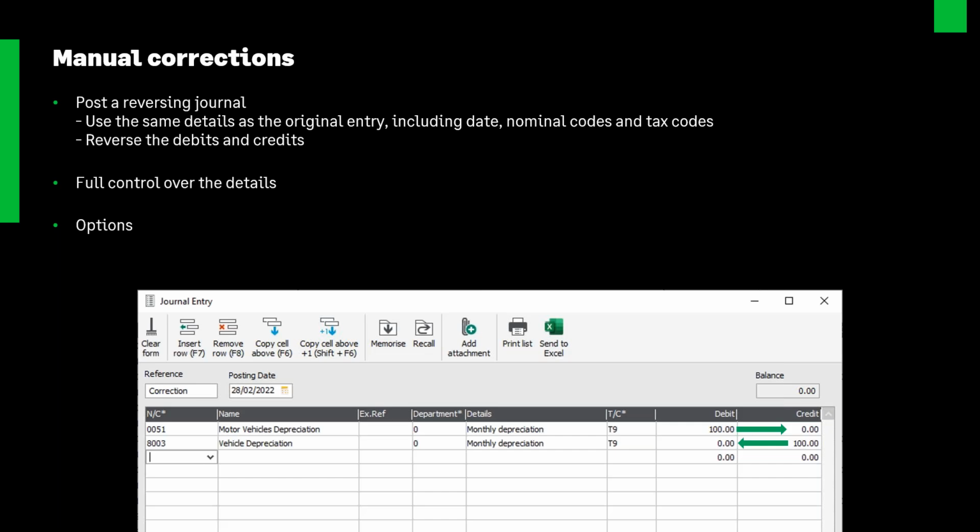Now that would be quite quick to correct, just to add that in manually. So you'd need to make sure you use the same date so that the journal falls in the same period and reverses it correctly. Same nominal codes, tax codes, but you would just switch the debits and credits for each line of that journal. It would mean that for every debit you've got a credit in the same period, so it's going to cancel it out. So nice and straightforward, but you've got to do that manually.